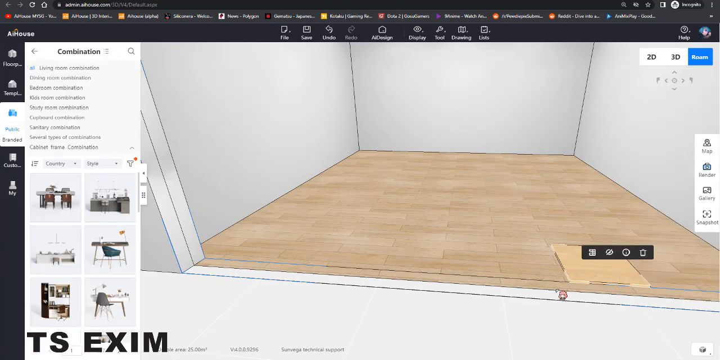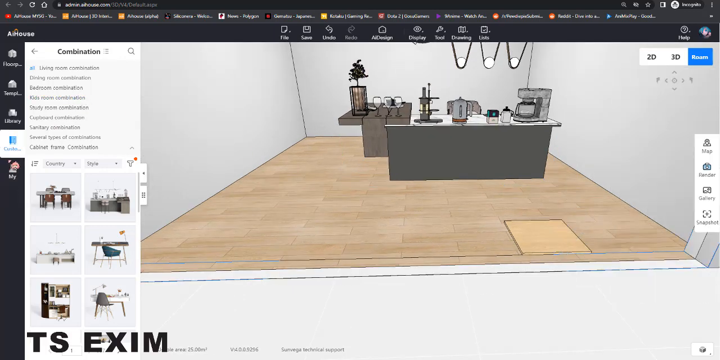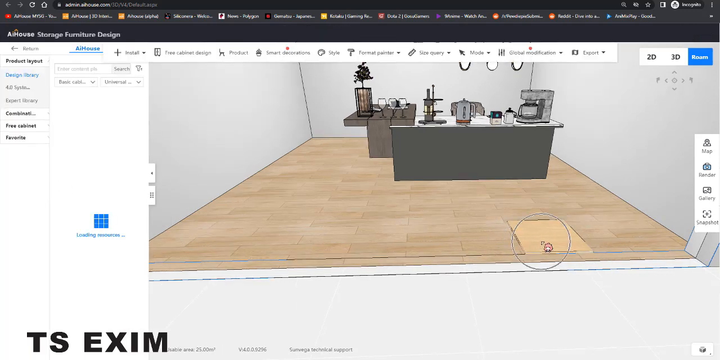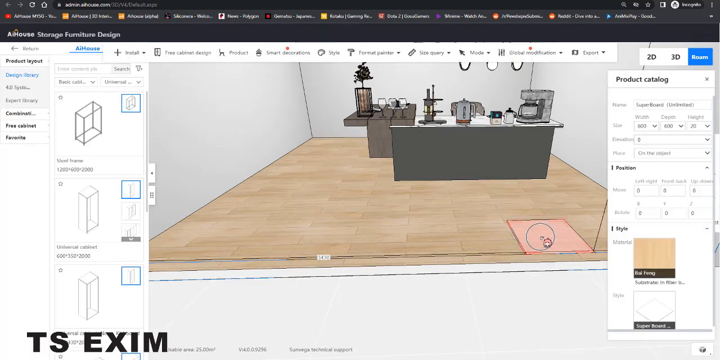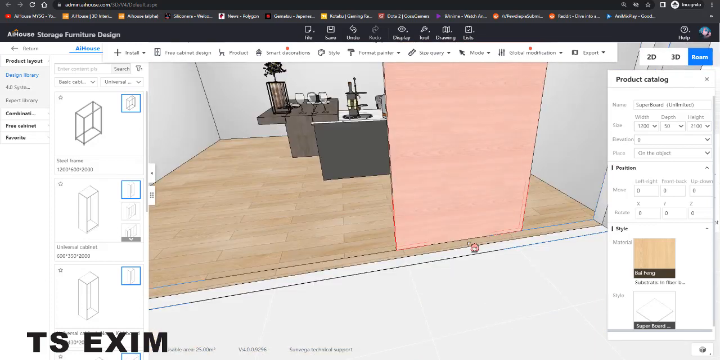Something like this. So come back to customize. Superboard, right now system cabinet. Select this one. Make the size 1200. This one I give it 100, maybe 50. This one 2100. Something like this.